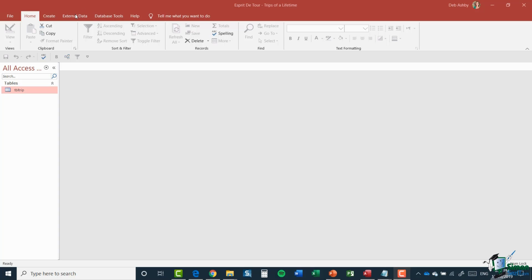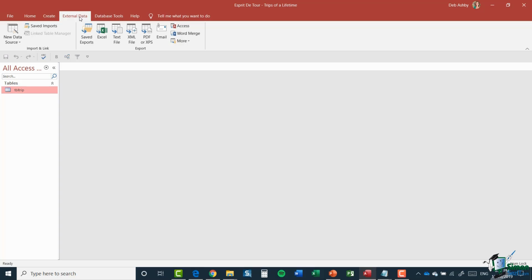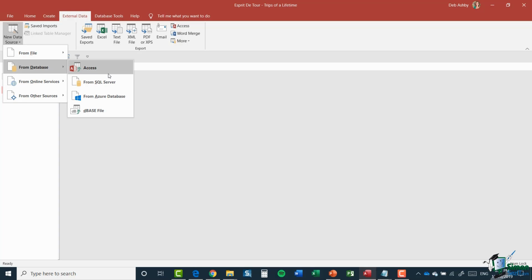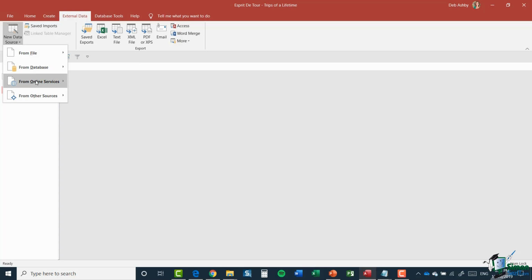Well, let's go up to our external data ribbon. And you'll see here the first group we have is import and link. I'm going to click the new data source, and I can choose to import from numerous different sources. So if I hover over from file, you can see I can import from an Excel file, an HTML document, XML file, text file. I can import from another Access database if I wanted to, or from an SQL server, Azure database, dBase file, or I could choose to import from different online services.